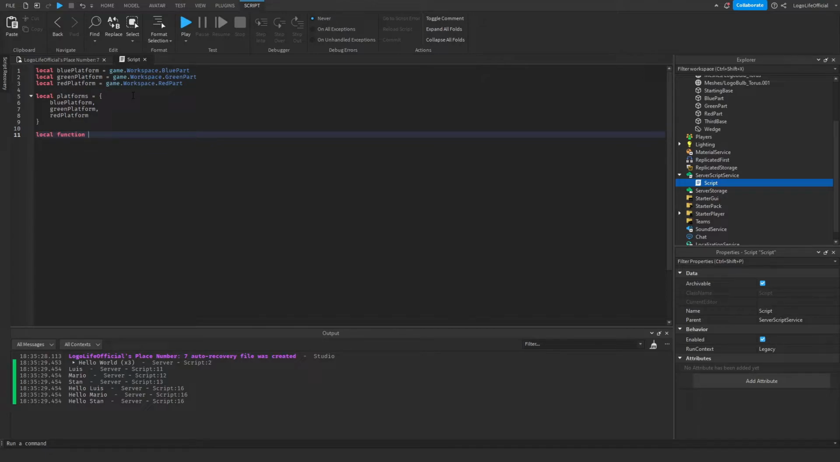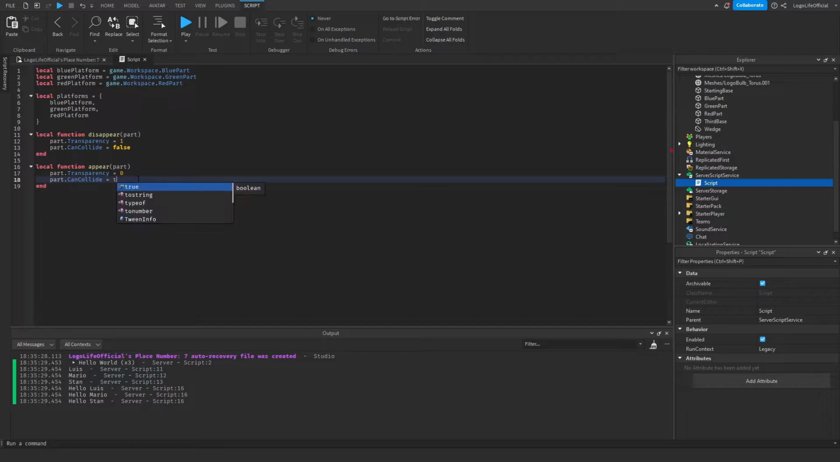Let's do it. Function disappear will take a part, and then it'll change that part's transparency equal to 1 to make it disappear, and it'll change the collision equal to false so the player can fall through. In a similar way, we can make our appear function, which just does the opposite, setting transparency equal to 0 and collision to true so the platforms are visible and the players are able to stand on the platforms.